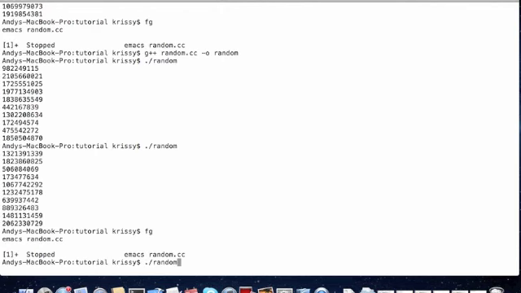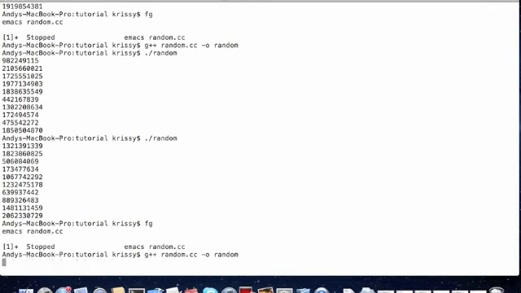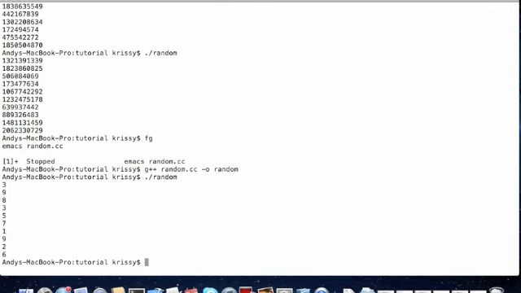Save it again, compile it, and run it one last time, and it only prints out from 0 to 9, which is much easier to read.